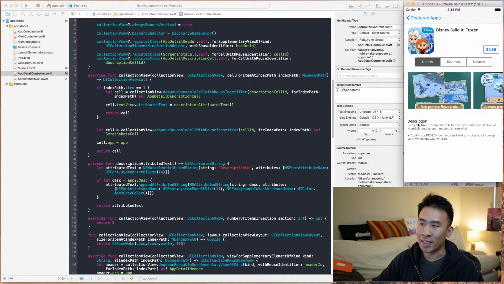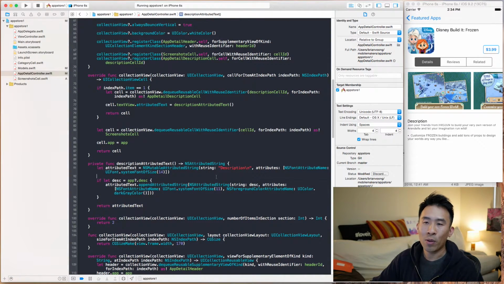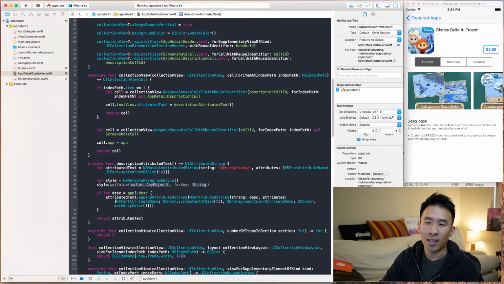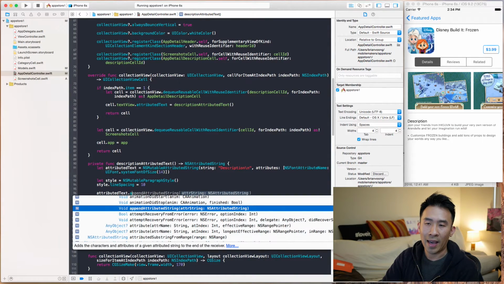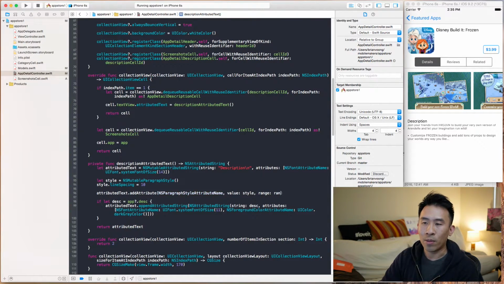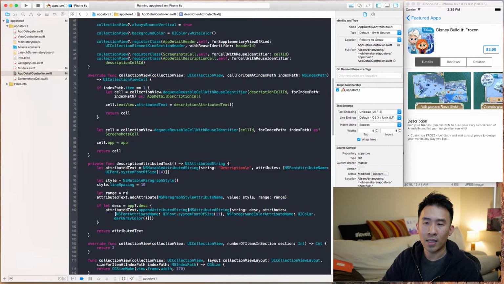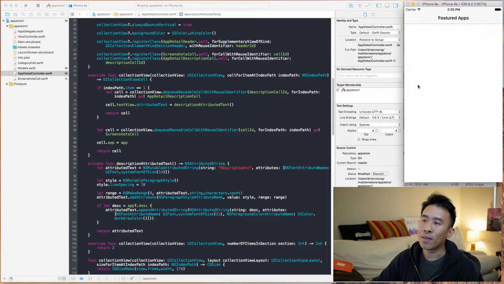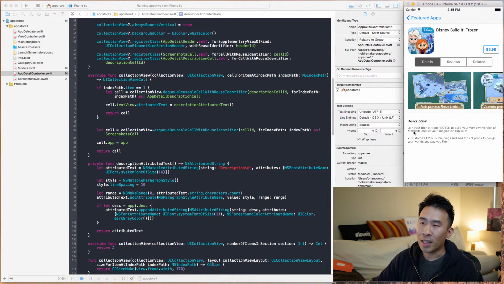And you might be saying that the description and the actual text is a little too tight together. We fix that very easily by doing this. Let style equals NSMutableParagraphStyle. style.lineSpacing right here equals, let's say 10. And then we'll just say attributedText.addAttribute, NSParagraphStyleAttributeName, use that style as value, and we'll need a range that we'll create right here. So that range equals NSMakeRange(0, attributedText.string.characters.count). So running that, we'll get a little bit of space from the label and then this text right here.